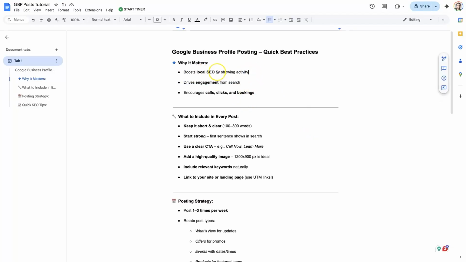So really, it improves the engagement with your listing and shows Google that you're staying active, which ultimately helps boost your SEO, your search engine optimization, and allows you to rank higher in the organic search results, which really just drives more clicks and calls and bookings and all of that good stuff. So in a nutshell, it is going to help drive more business to your listing.